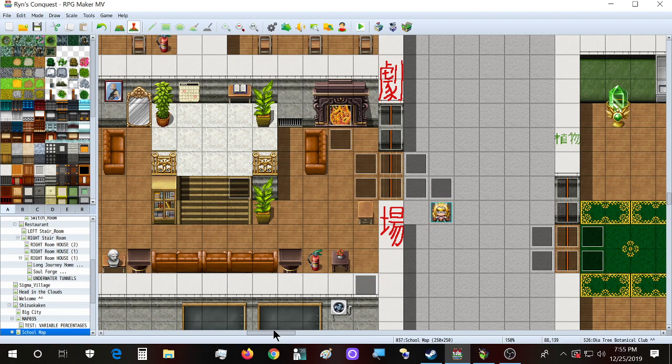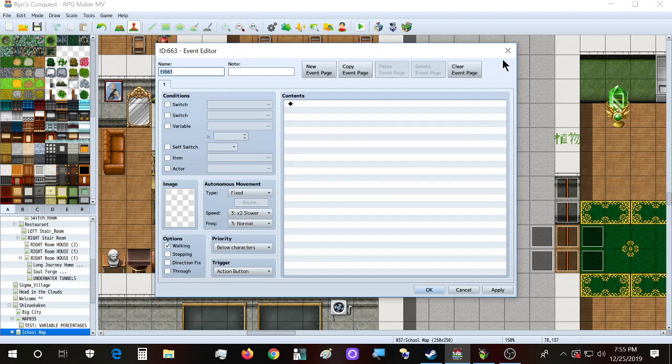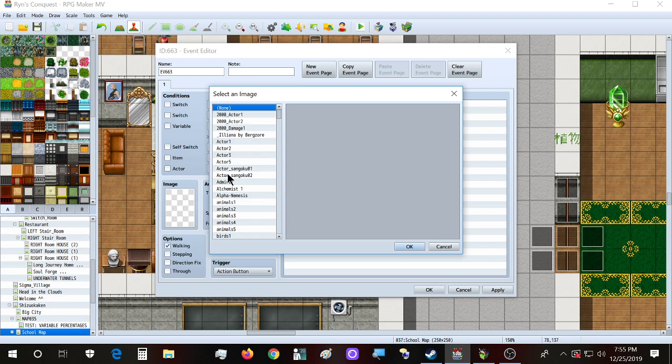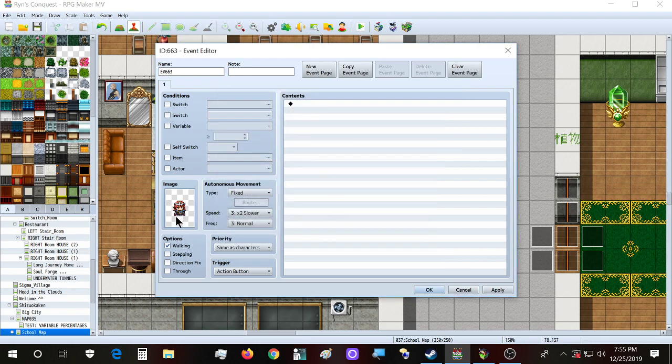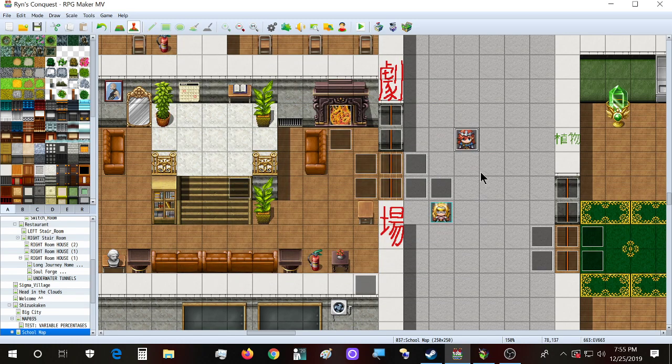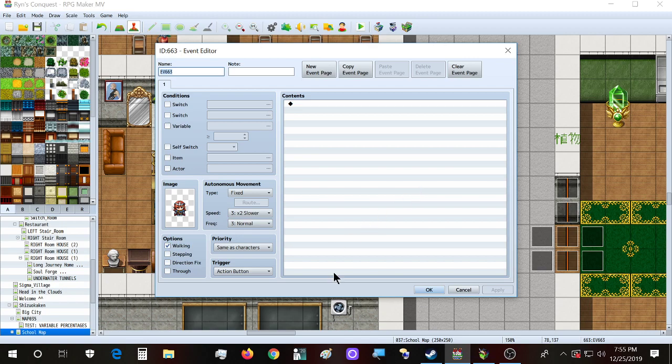Map bound events are also your characters. Any character that you will want, you will create them as an event. You will choose them a picture, for example like this, and they will look something like this, and they will actually be a character. That's basically how you create them. And they will actually have a different mechanic.